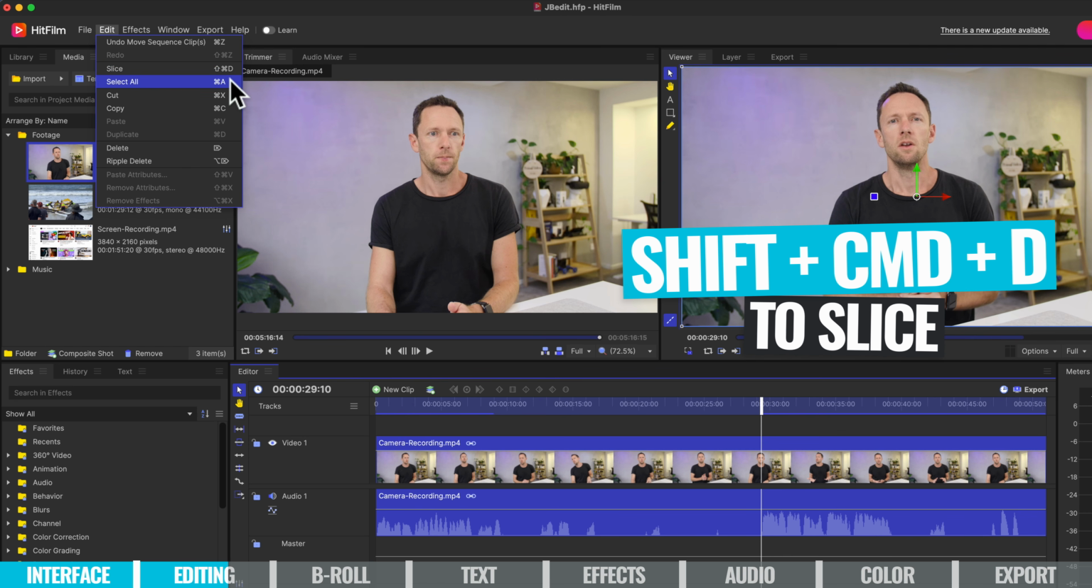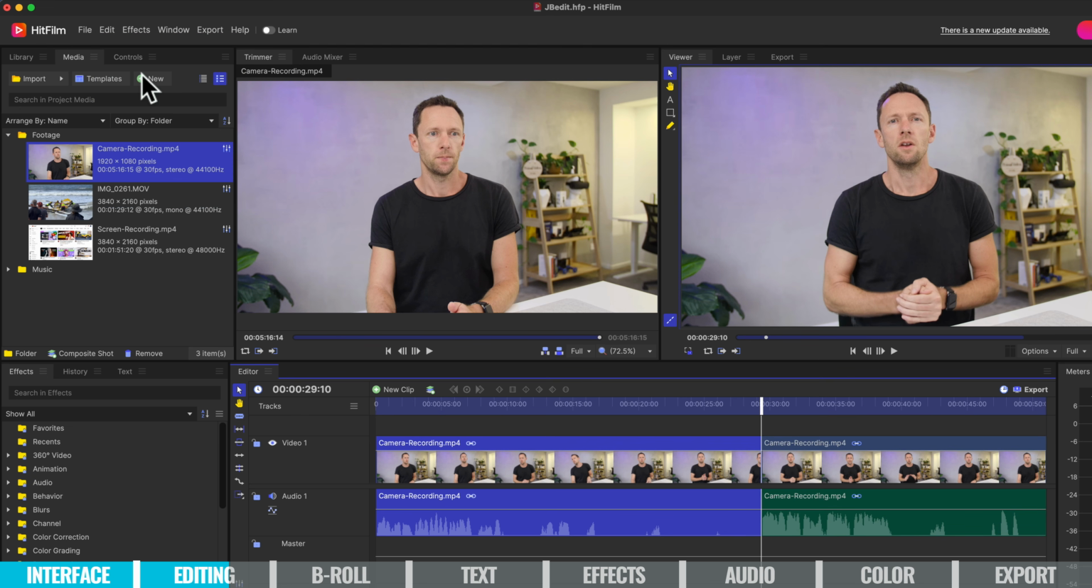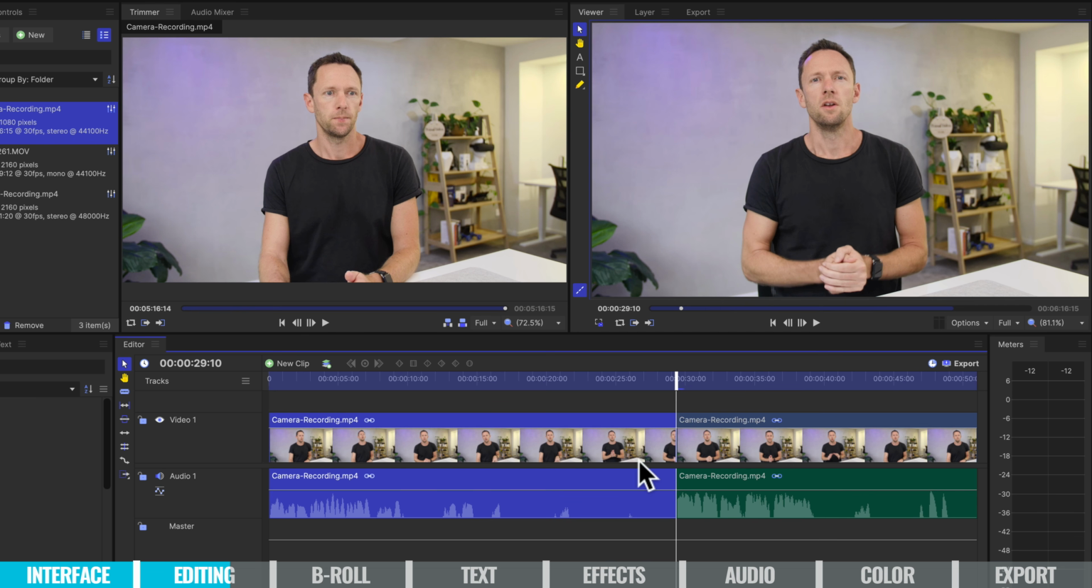So it's likely Shift Control D on Windows. But if I either click on this slice, or if I press the keyboard shortcut, you can see now it has cut our clip here in half. And we have a clip on the left and a clip on the right.